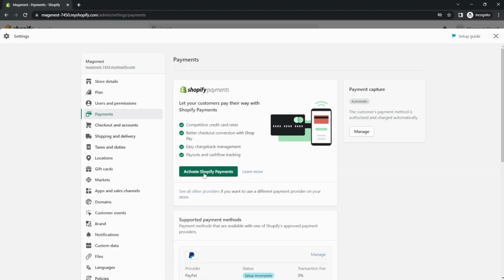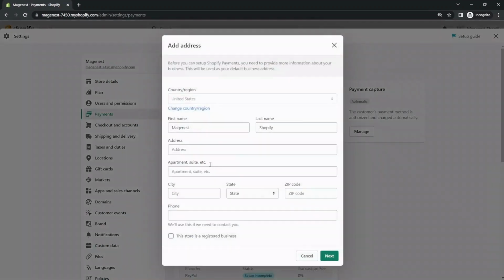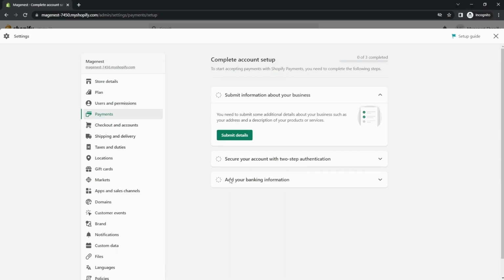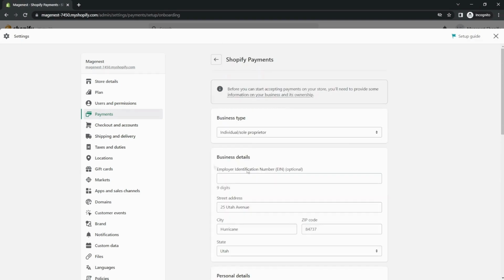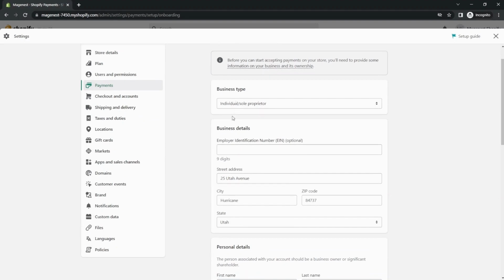To activate your Shopify Payments, you click on the button right here and complete the address blanks from country to address. Then click next. Then you need to complete the account setup through the following step here. Then complete account setup by filling in more of your business details here. Then you click on complete account setup.